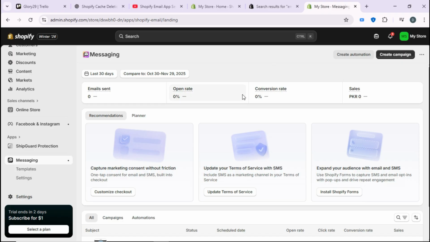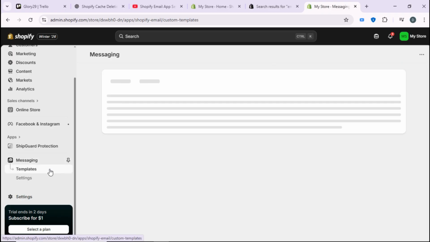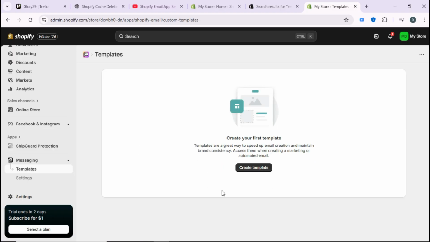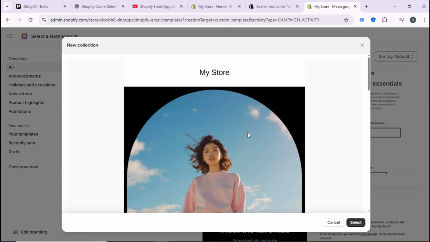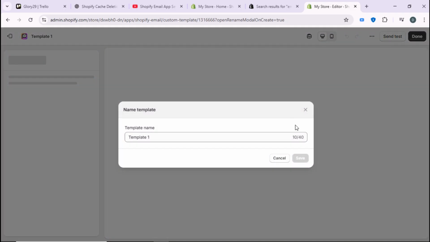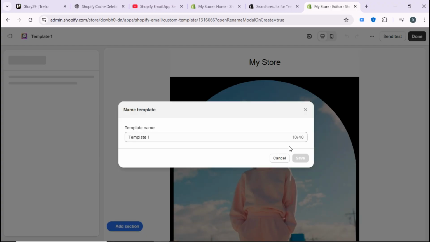Now you're ready to create your first email template. Inside the Shopify Email app, click on Create Template. You'll be presented with options to either choose from pre-designed templates or code your own email if you prefer more customization. These templates are designed to look professional and work well on both desktop and mobile, so they're perfect if you want something quick and effective. Pick the option that best fits your brand and move forward.